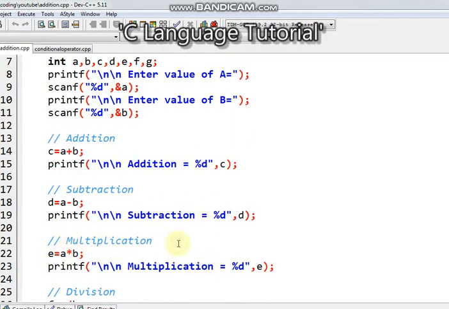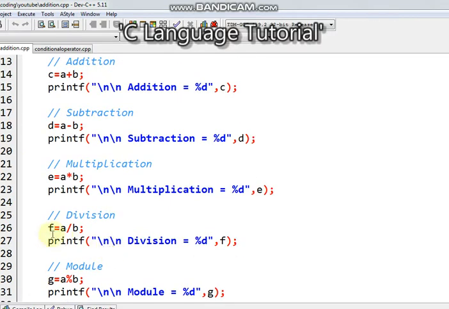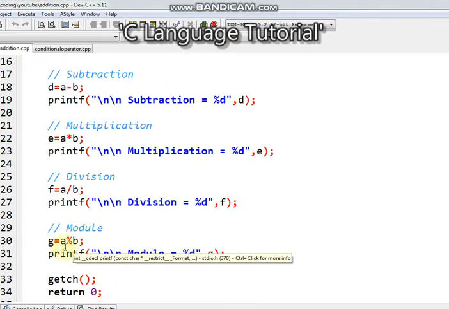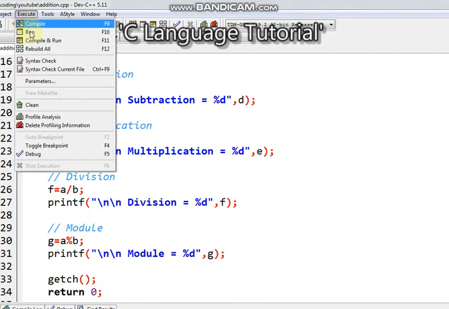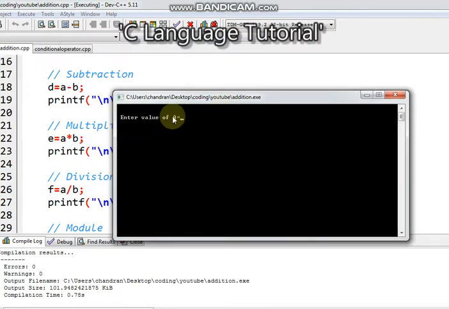Performing multiplication, a into b, and printing the result in e, and finally printing on the console screen. Similarly for division, we are using a divided by b, the result will be stored in f and the value will be displayed over here. g equals a modulus b and the value will be displayed over here. Let's run the program. Here enter the value of a, for example, we have taken 8. Enter the value of b, we are taking 4.